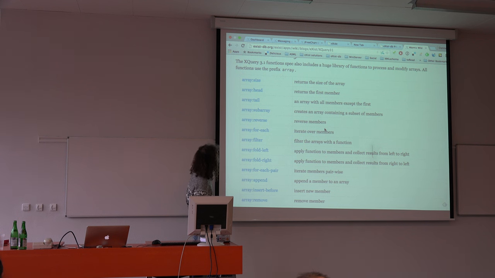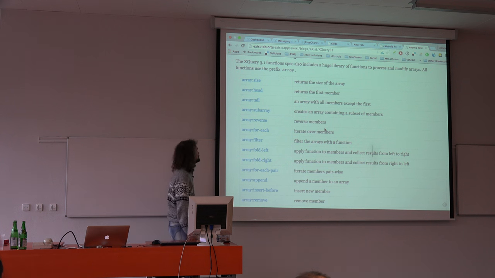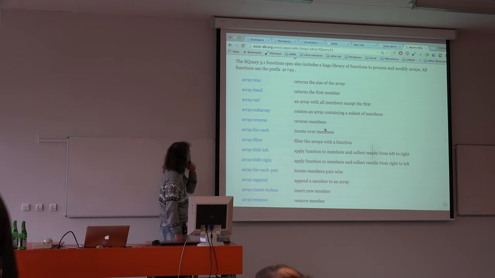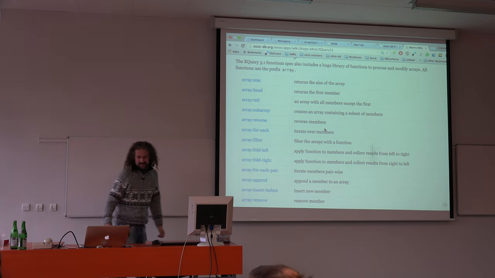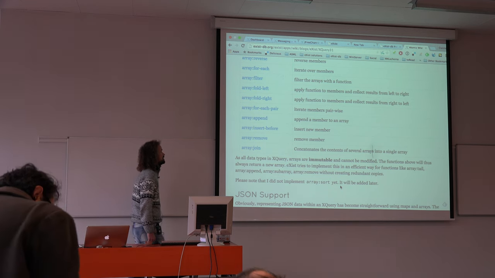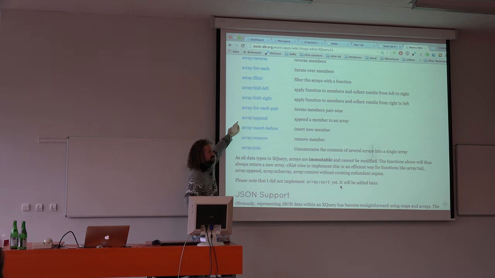What is important to say is that my implementation of arrays tries to be efficient. Functions like head, tail, size, subarray are quite efficient. What's a bit more costly is insert before, remove, reverse. So the point here is that, like all data types in XQuery, arrays are immutable, so they cannot be modified. If you call append, then you get back a new array containing an additional member.